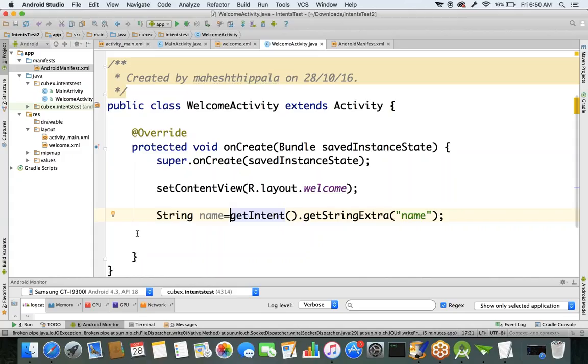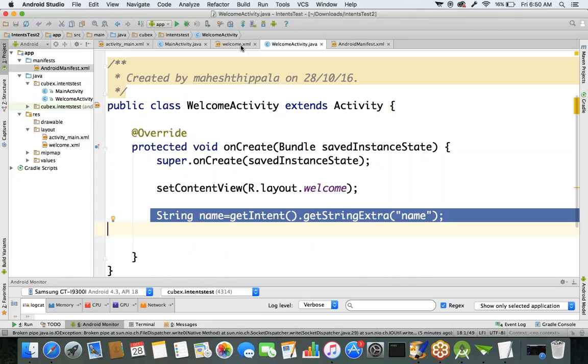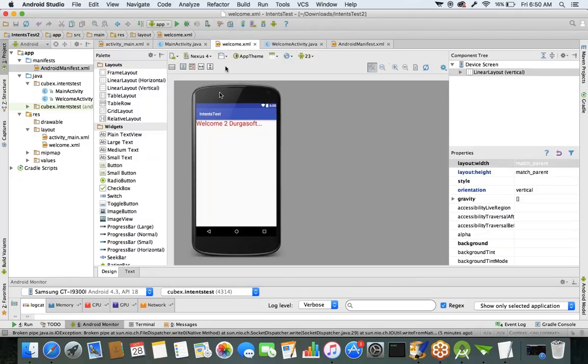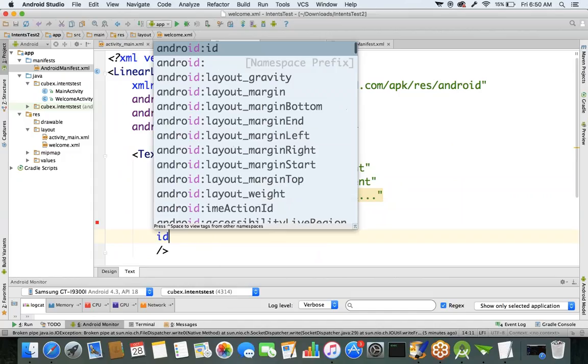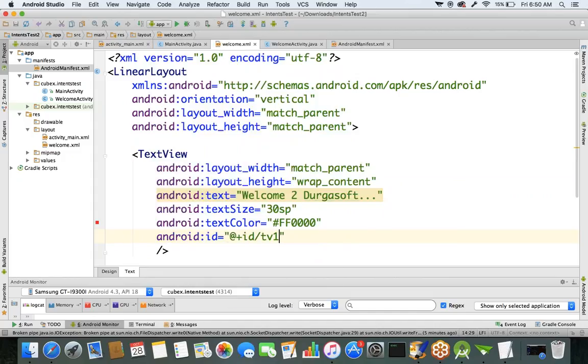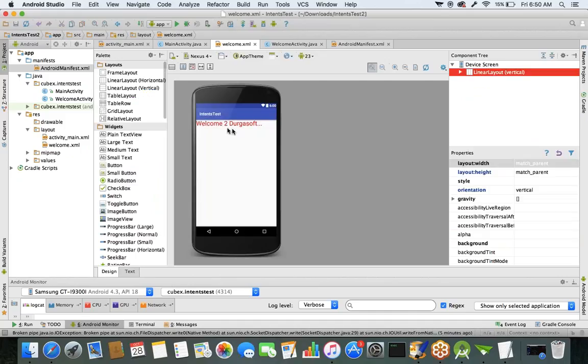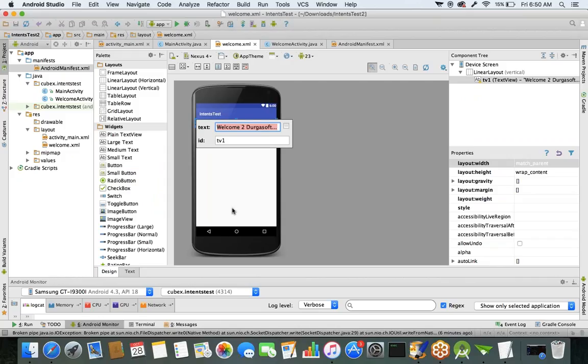Okay, so what we'll do is set this name, whatever name we are sending here, to the Welcome to Durgasoft screen. In the XML file, we'll configure an ID for this text view component. TV1 is the ID I configured for this text view component. It already contains a text called Welcome to Durgasoft.